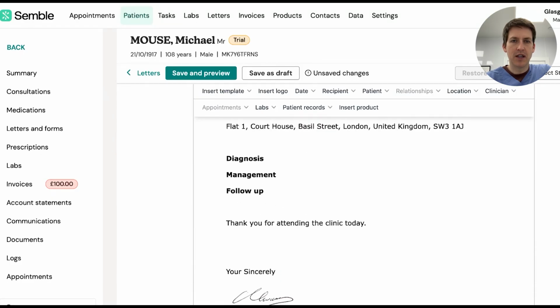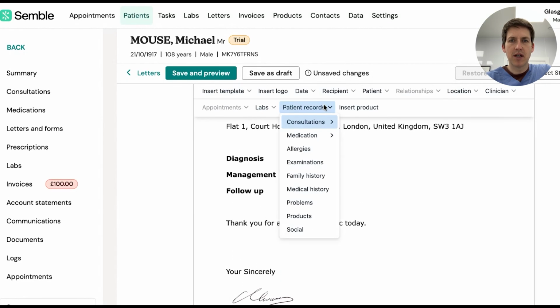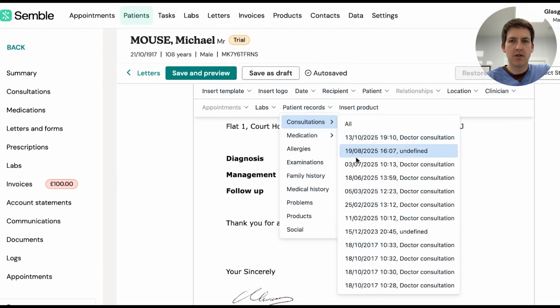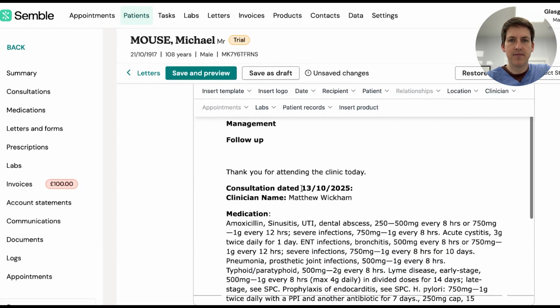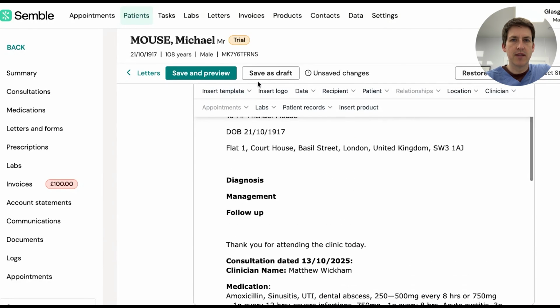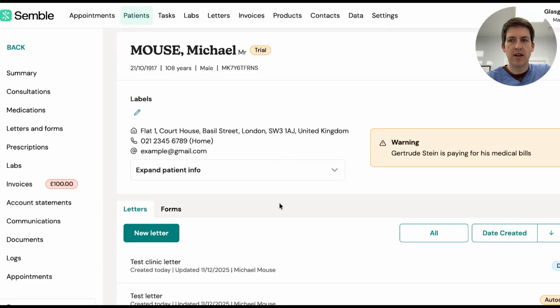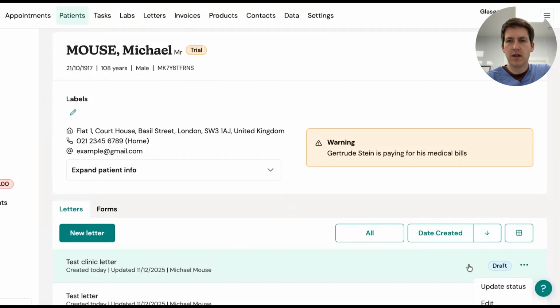And I can then obviously go in and edit that. So if I wanted to insert a patient record, it could be a consultation that you've wanted to add, or it could be that you wanted to add a prescription, but you get the idea. And then you can click Save Draft, and you can then share that with the patient however you want to do so.